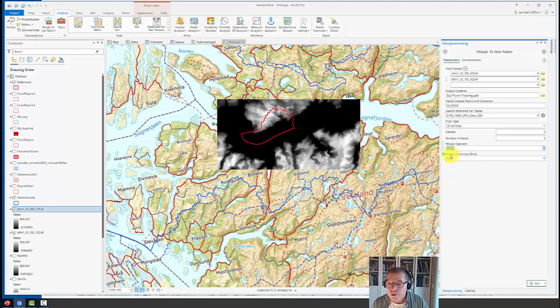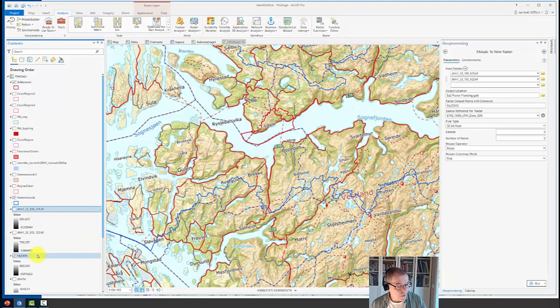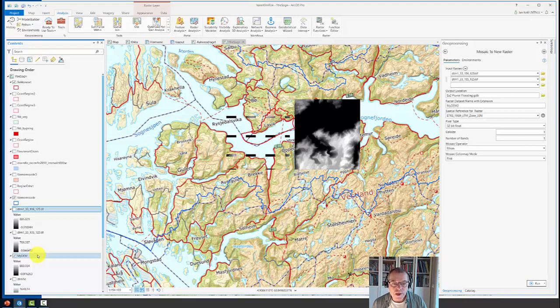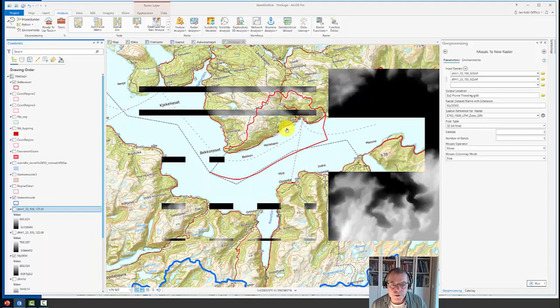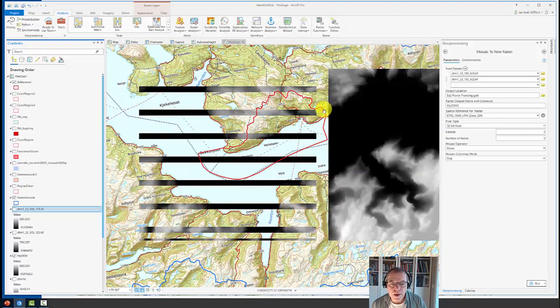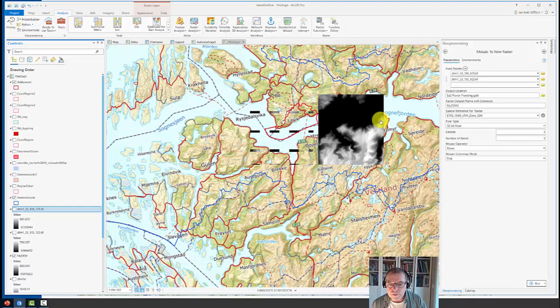Mosaic colormap mode, we don't care about that because we don't have any color map for this. And then it's just to click run and the raster will be produced. This takes some time, so I've done that already, and my dem here is then one raster which covers the entire area. It looks a bit strange here, but this is some kind of display issue I have when running Camtasia. But it should work well. Thank you for listening.